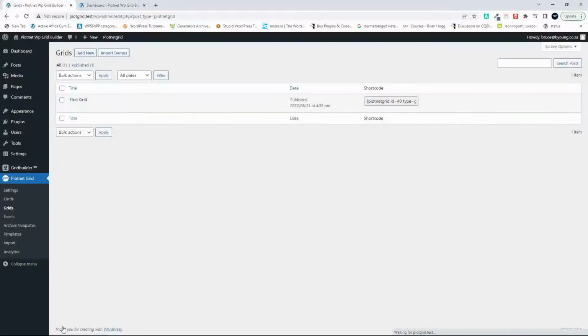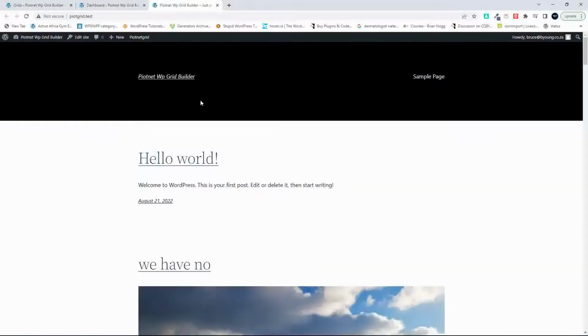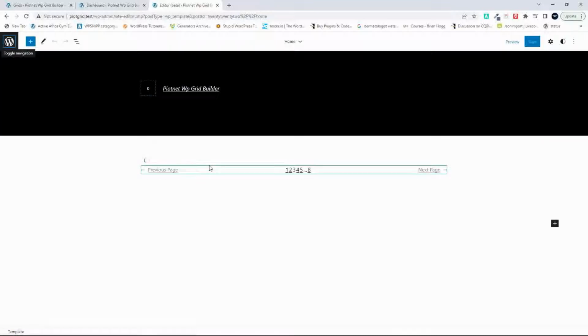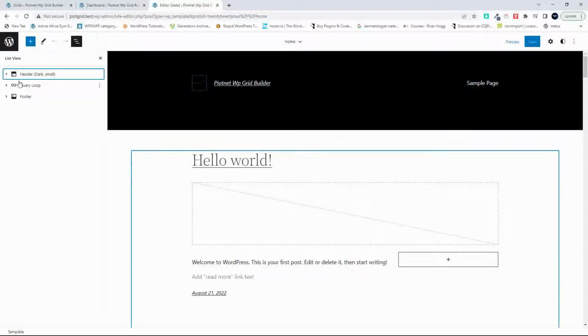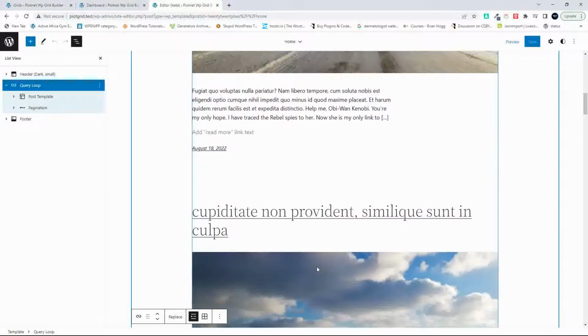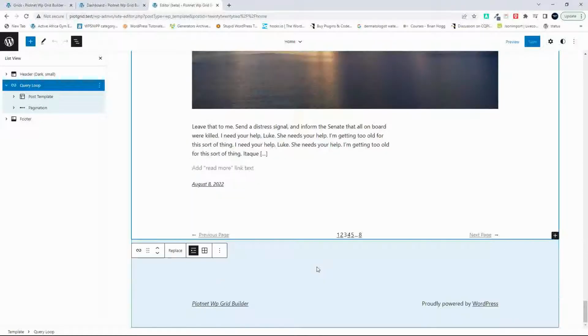And we can head back to WordPress. If I wanted to implement this now, I can head over to the website. So I'm going to head over to the website in the front end. And then what I'm going to do is edit site. Once that's loaded, I'm now going to add the Piotnet Grid. So what I'm going to do is just open up my tree view and head over to the website itself. And what I can do now is add my grid.